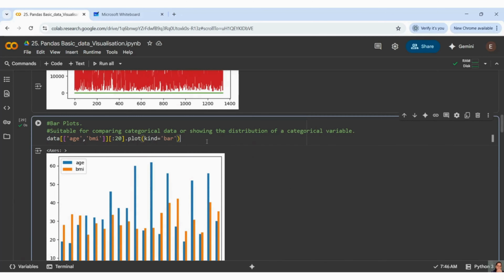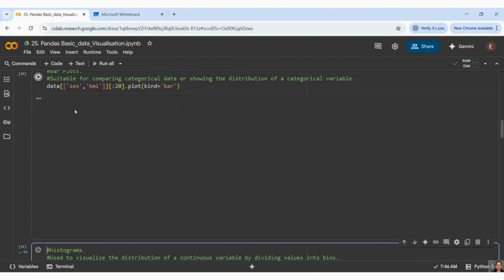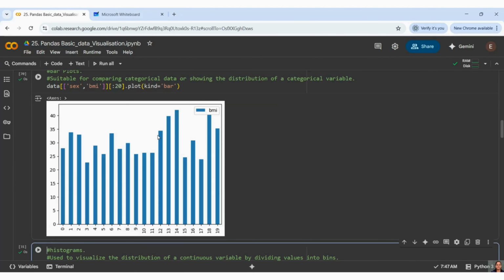Now let us understand how to draw a bar plot. Again, here I have written one line just for your understanding. It is suitable for comparing categorical data or showing the distribution of a categorical variable. For example, categorical data means any category, guys. Like you can just take, if I want to do it like this, see, it is giving me a bar for each.